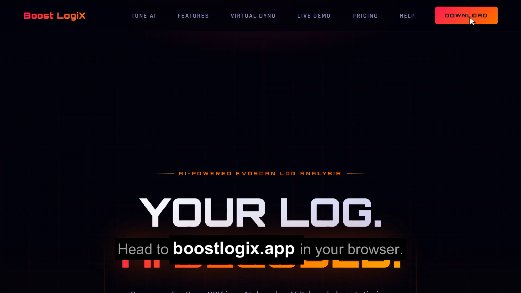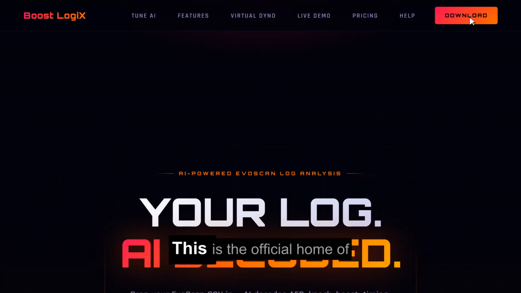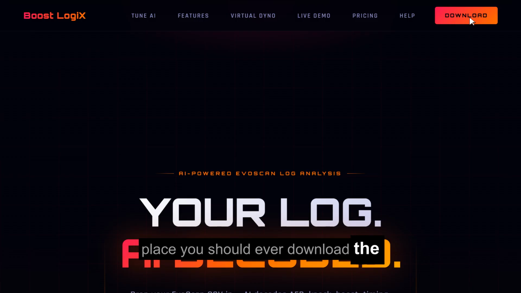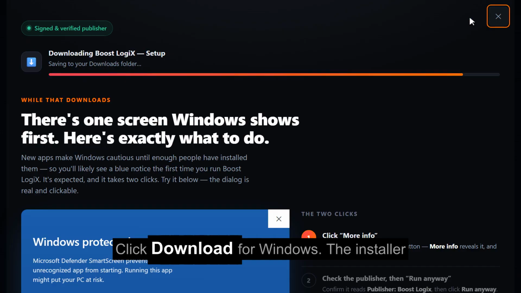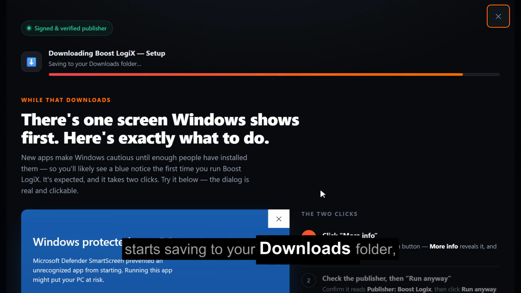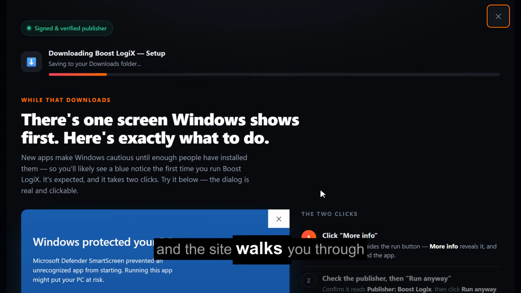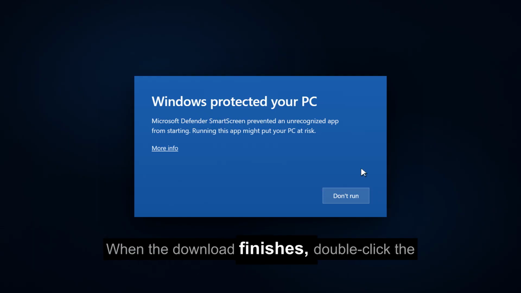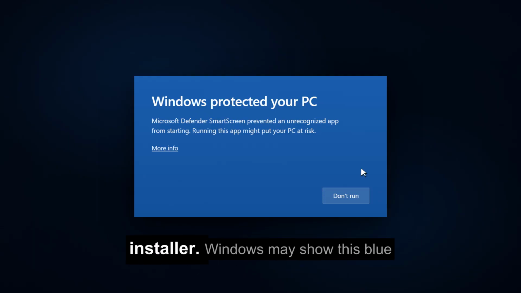Head to boostlogix.app in your browser. This is the official home of Boost LogiX, and the only place you should ever download the installer from. Click Download for Windows. The installer starts saving to your Downloads folder, and the site walks you through exactly what happens next. When the download finishes, double-click the installer.